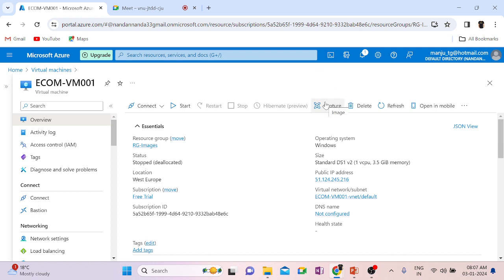If you click on capture, it will ask you to create the image, what kind of image you want, which resource group you want to store the image in, and whether it is a generalized VM or a specialized VM, and whether you want to delete the actual virtual machine, and all. Correct? So later we created one image, and by using that image we created this virtual machine.